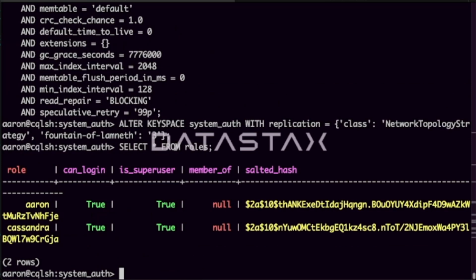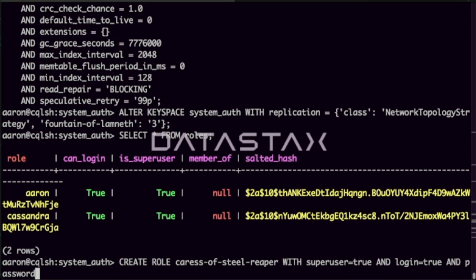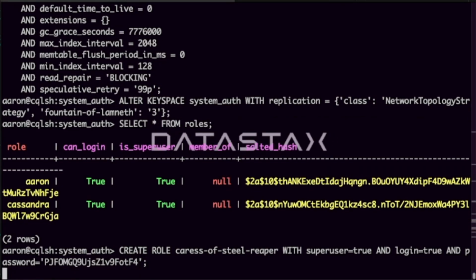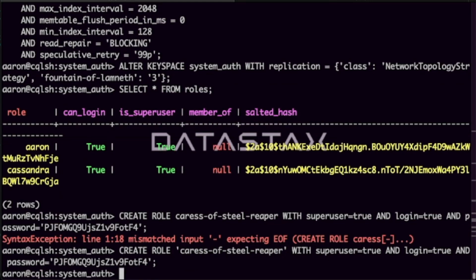Select star from roles. There we go. You can see the Cassandra user is still there, and my user is also still there. All right, so let's go create role. I'm going to say Caress of Steel Reaper, and this needs to be a superuser. Superuser equals true, and login equals true, and password equals, paste that in. Oh, right. Because of the dashes, the Caress of Steel Reaper username is also going to need single quotes. There we go.